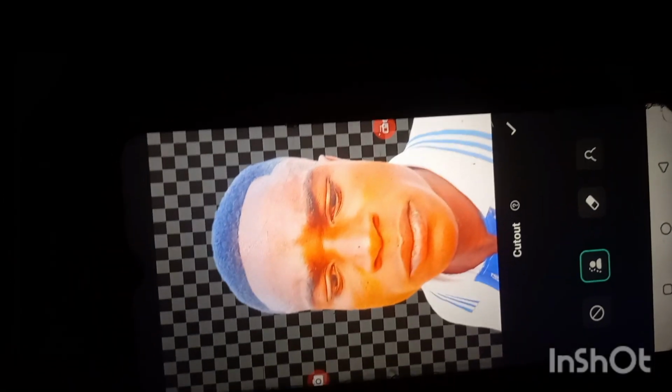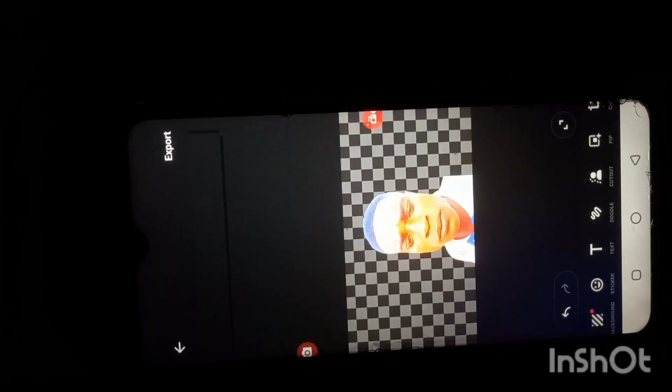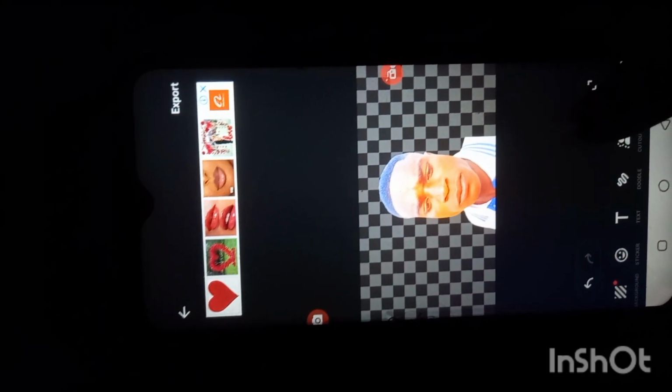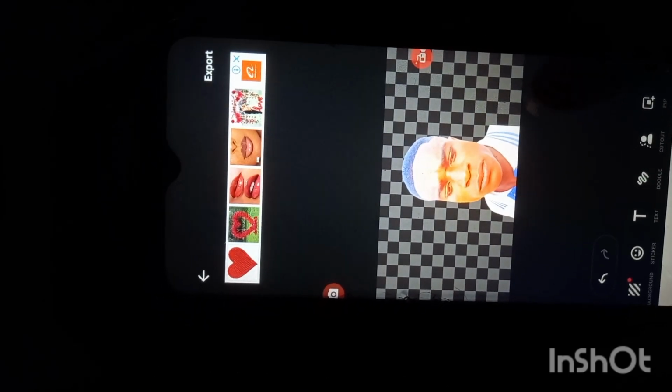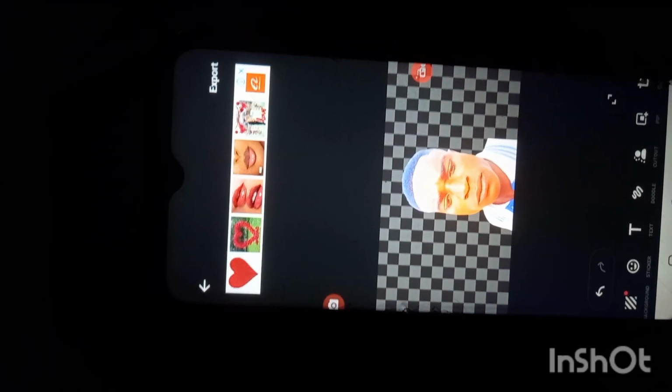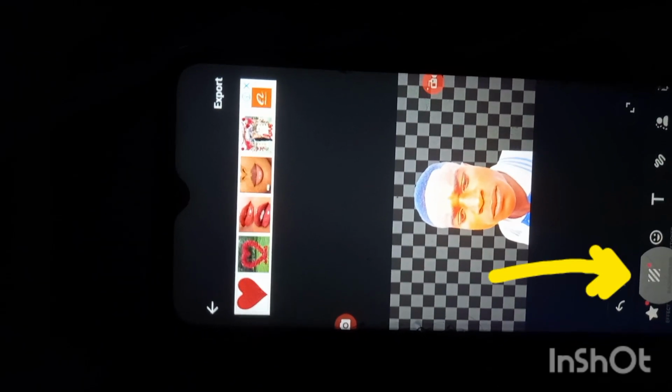So what we need to do next is click on where we are having the mark icon. You click on that and you can see that our image is now there with an empty background. We need to add a background to it. So this is where you need to select where we are having background.